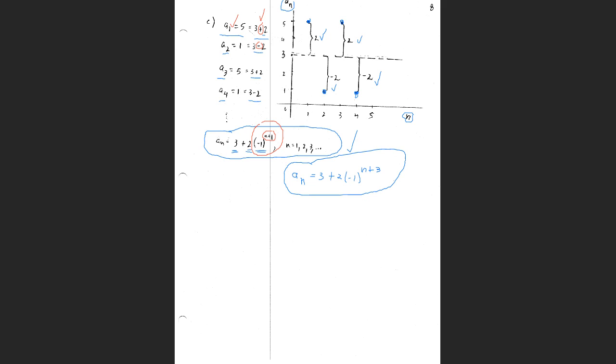Because when n takes on odd values, 1, 3, 5, 7, and so forth, this power here is going to be +1. Any odd number, well, that's right, and Colom's right. N plus any odd number would work. That's absolutely right.